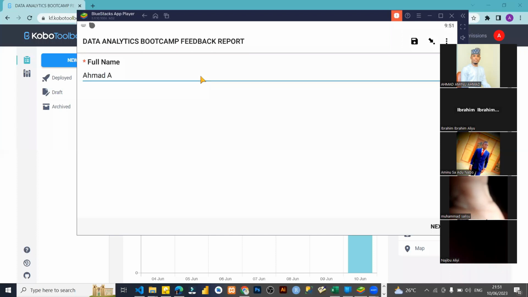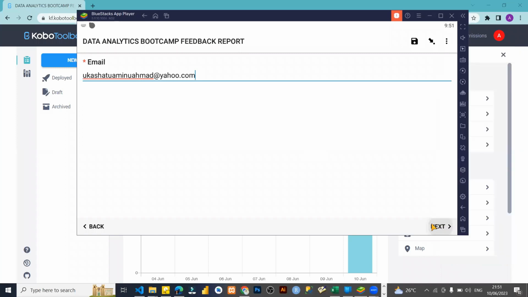So let me just fill it. Let me just put any name. Then I will click next. So if you are using your phone, you can just slide it forward. You don't need to click on next. Just slide it forward. But me, I'm clicking next. Then I'll select this. Then you put the phone number. So that's it.